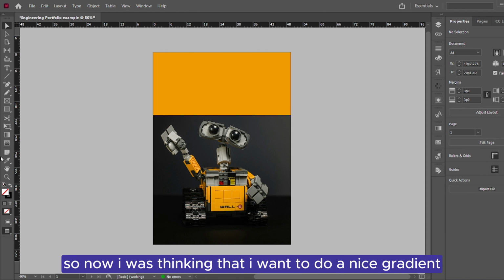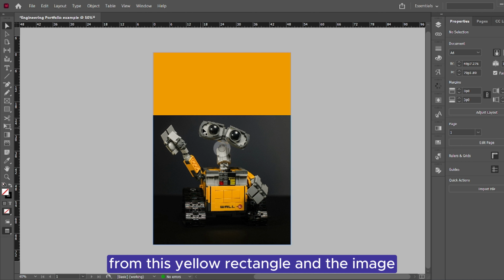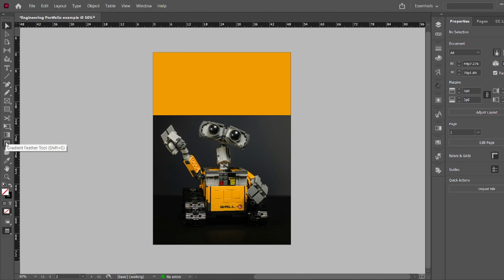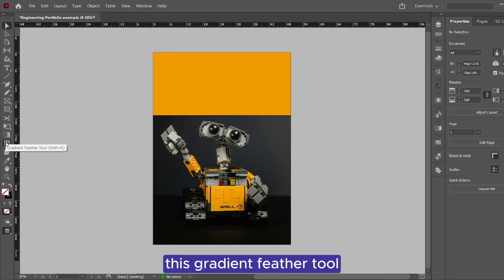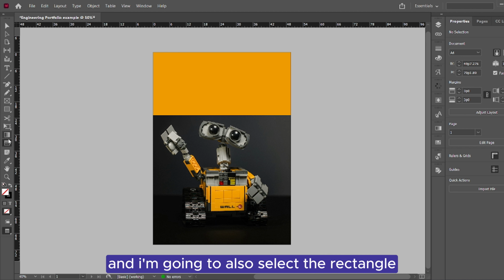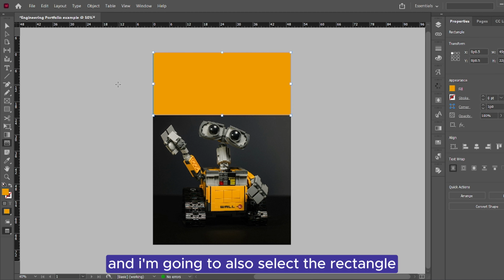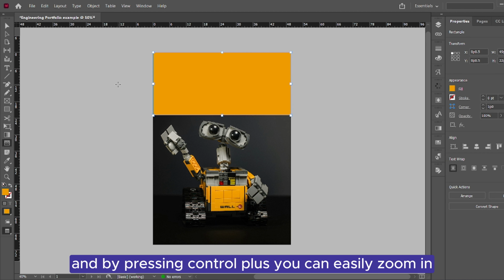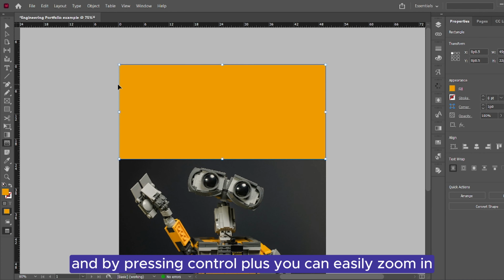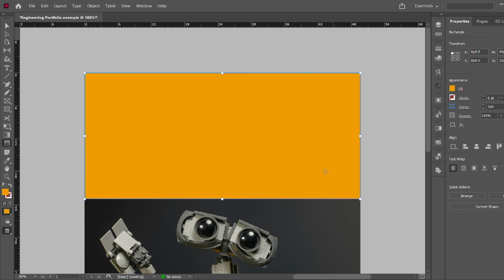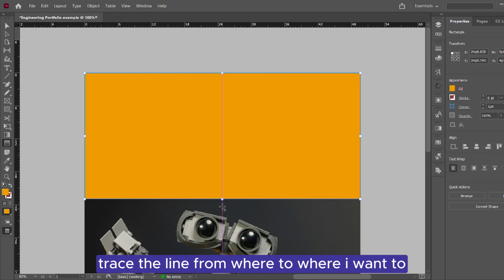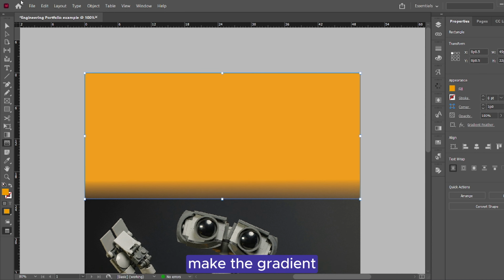So now I was thinking that I want to do a nice gradient from this yellow rectangle to the image. I'm going to choose this gradient feather tool, and I'm going to also select the rectangle, and by pressing Ctrl+ you can easily zoom in. And now I'm going to trace a line from where to where I want to make the gradient.